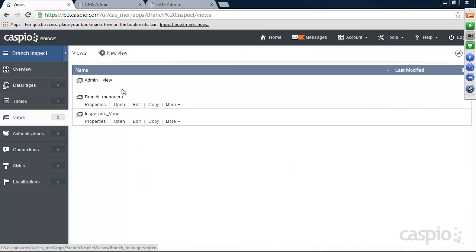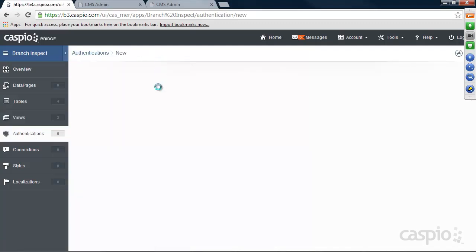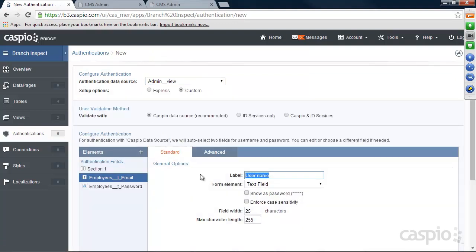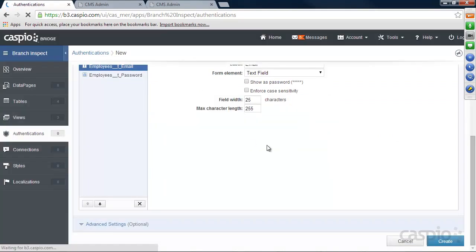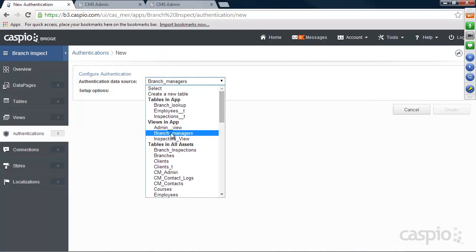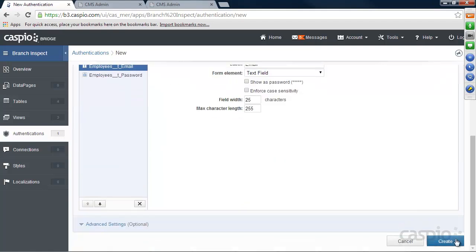Okay, so now we have our views built. And then, of course, when you build the views, you also need to build your authentications for each one of your user roles. So we're going to go to authentications. And let's do this really quickly here. So we select the admin view first, custom, and then we'll say email. And click on create. And we'll call this admin A for authentication. And let's build two more, branch managers. So let's say branch managers, custom, email, create.